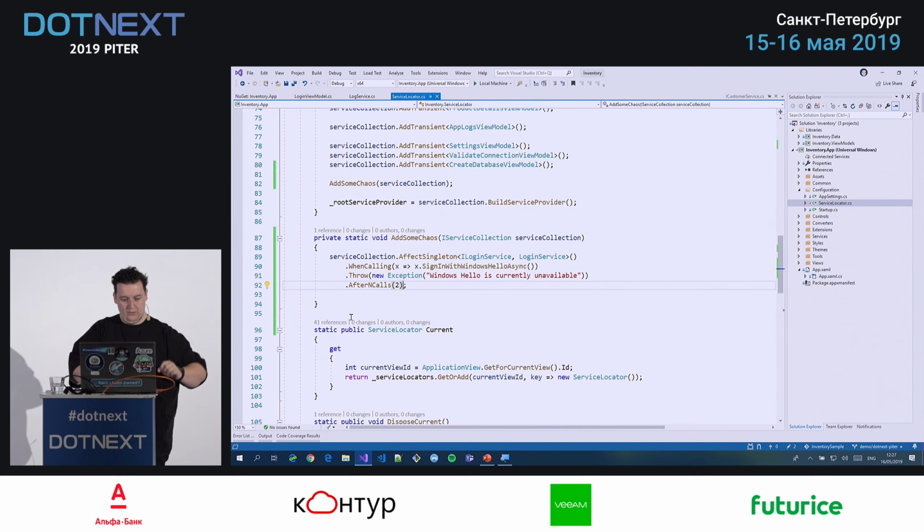Let's compile and run this, and then get started to log into the application. Come on. Dun, dun, dun, dun. Dear machine, work faster.